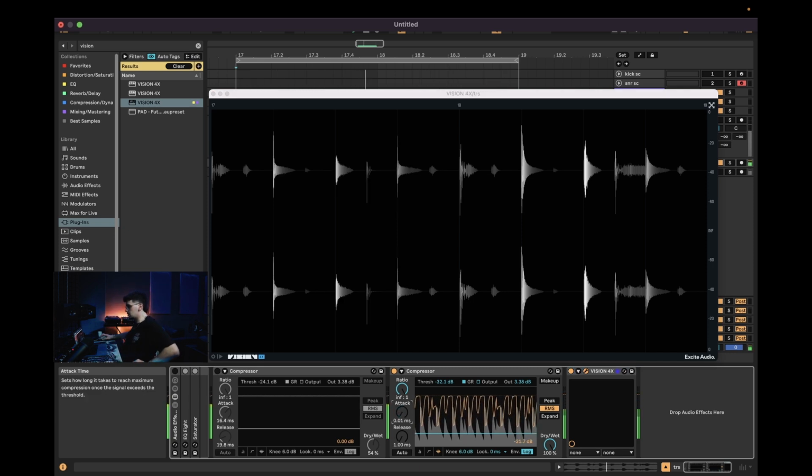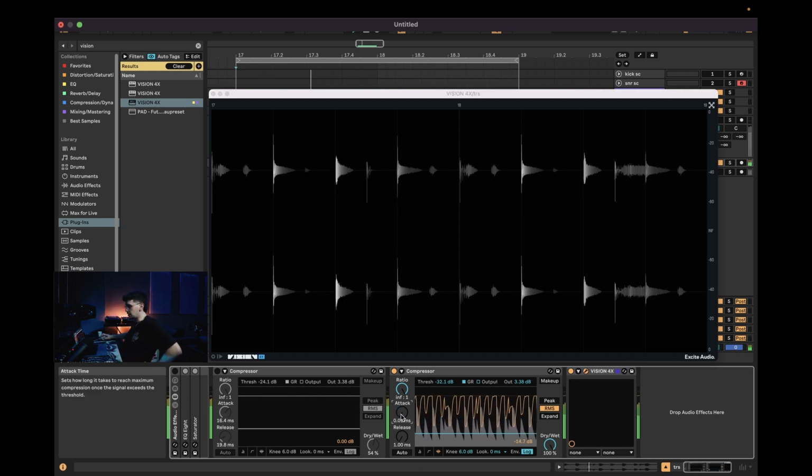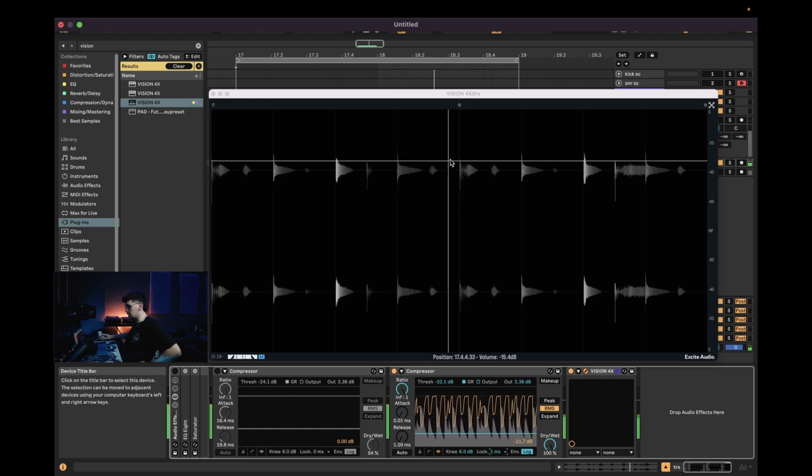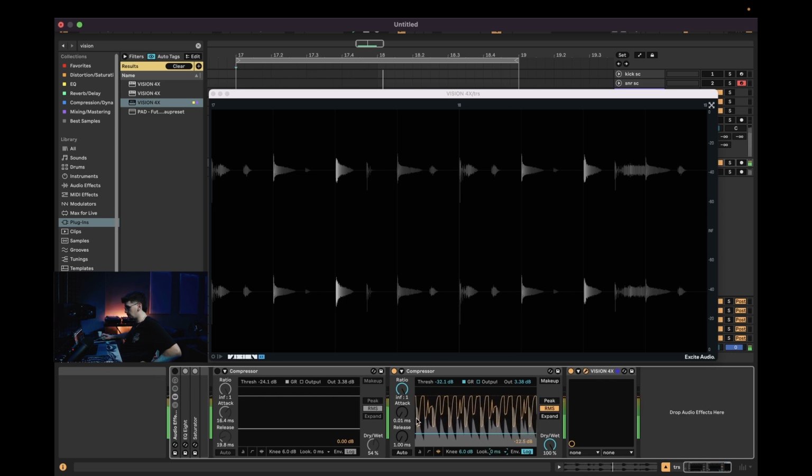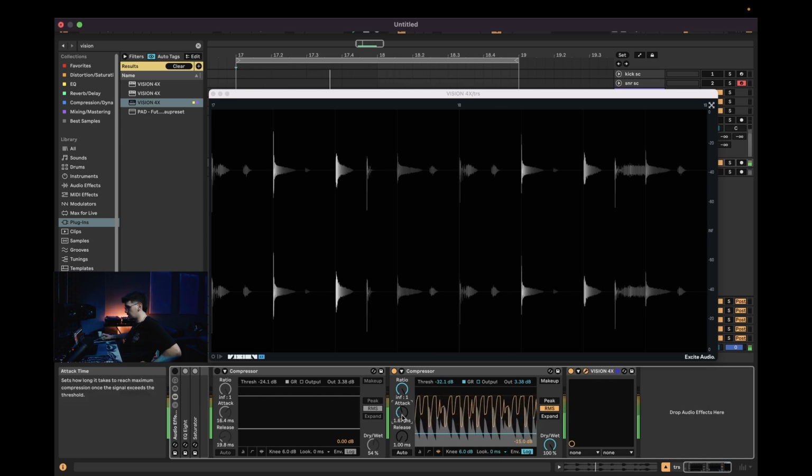If we bring the attack down, we barely have a transient in there. There's a 0.01 millisecond. We can also turn on look ahead. And there, that click is gone. So now we have transients. Let's go for 5 milliseconds.